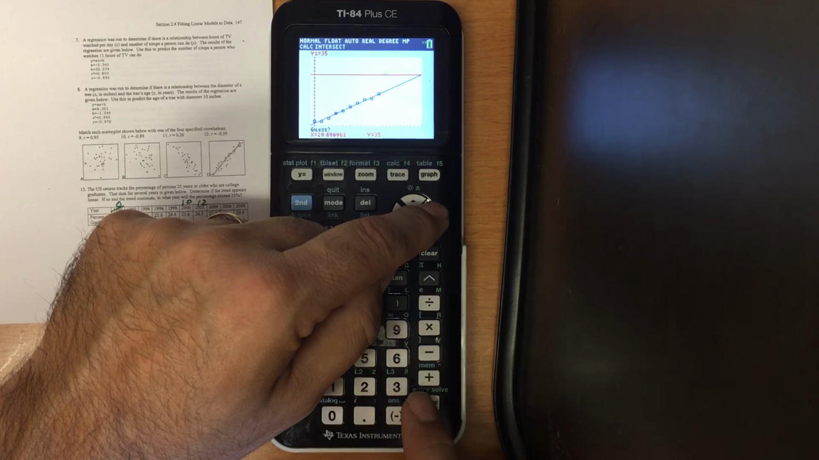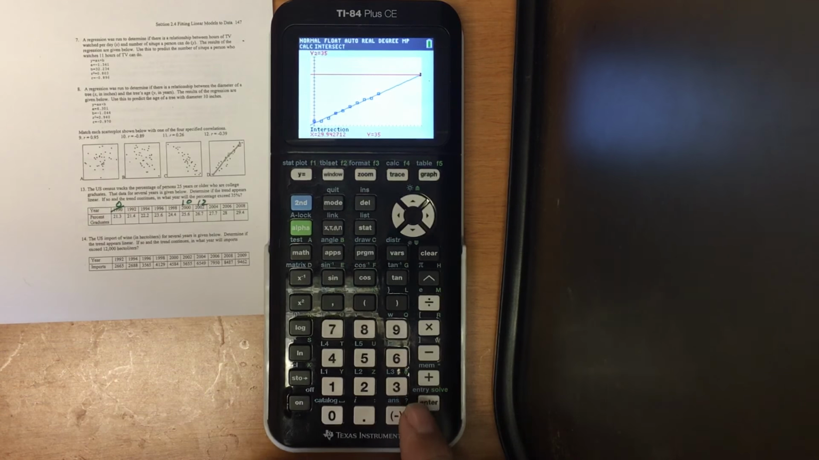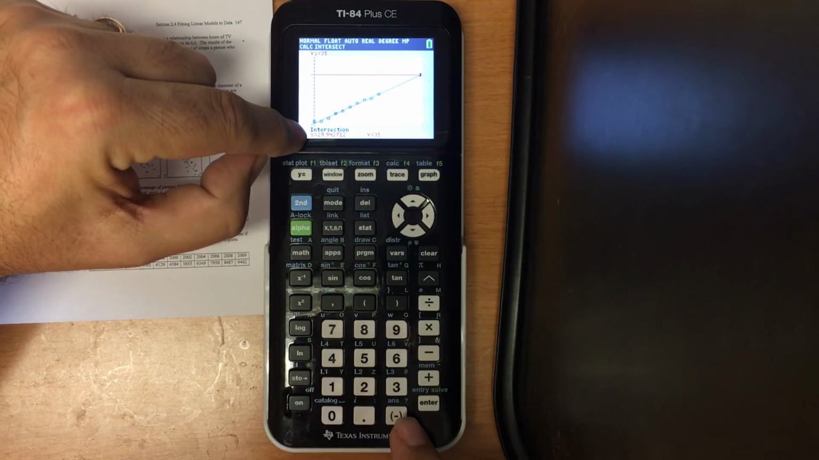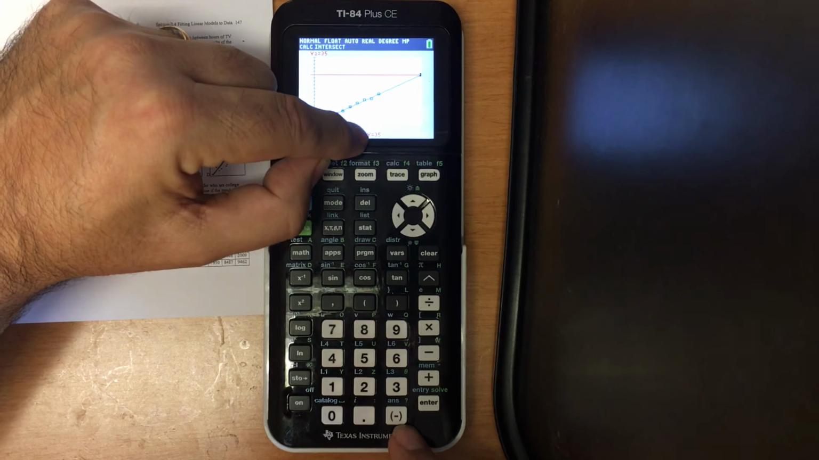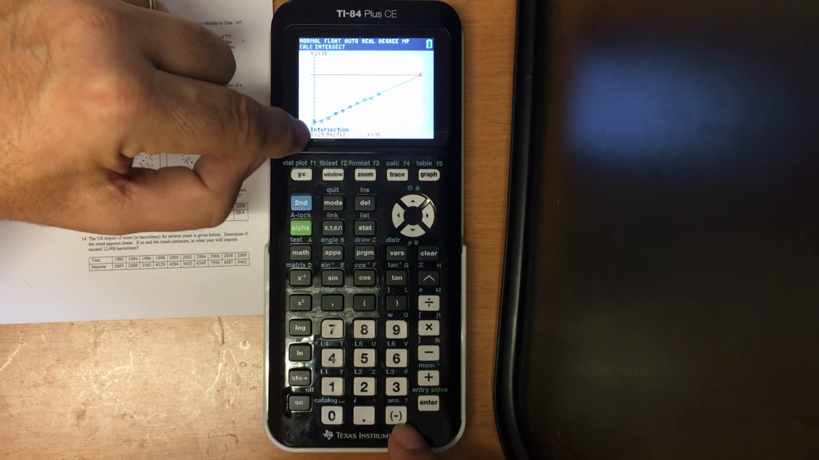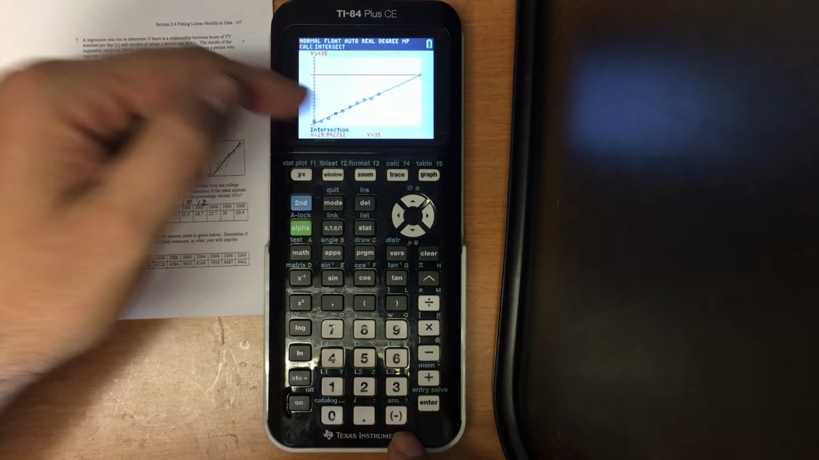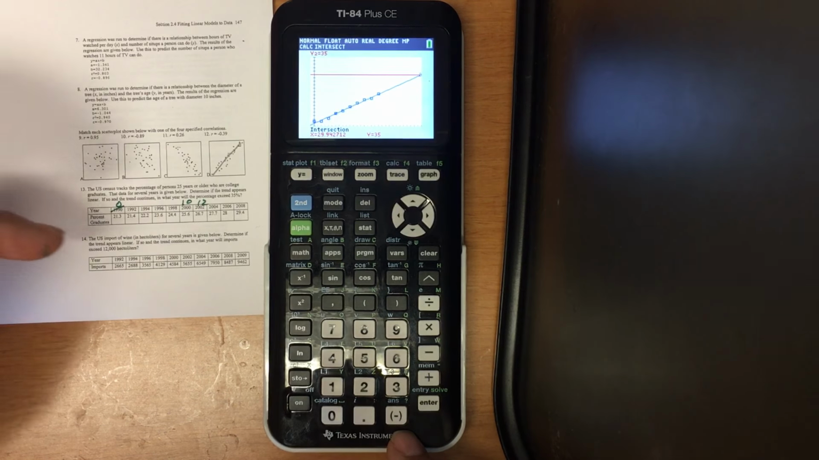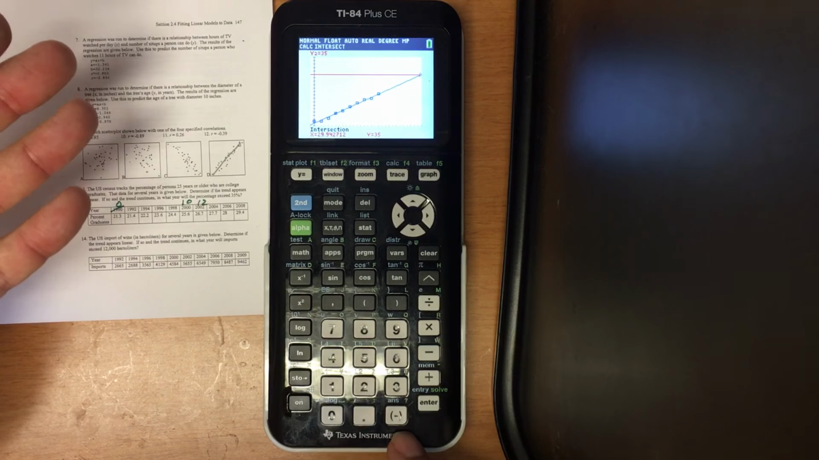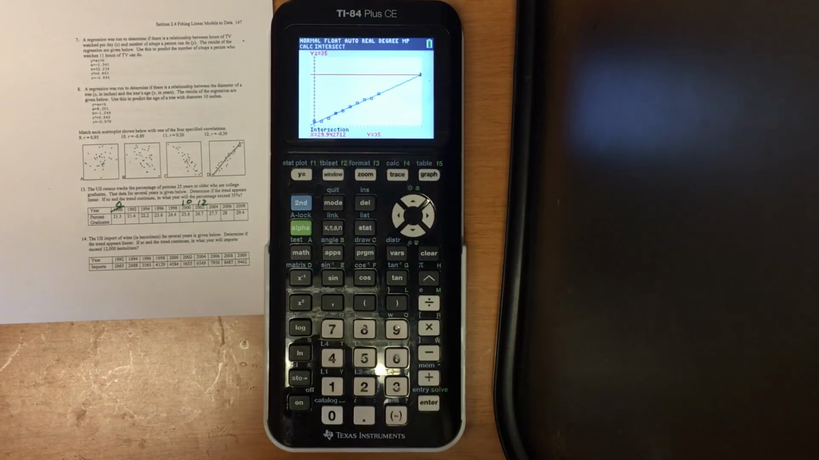Then it says guess, so just slide over so you're somewhere in the ballpark of where the intersection occurs, and hit enter again. It occurs at x equals 29.94 and y equals 35. So that point right there is the year 29.94. So what year is that? Well, it's 29.94 years after the year 1990. So that would be, what, 2019.94? So basically the year 2020.